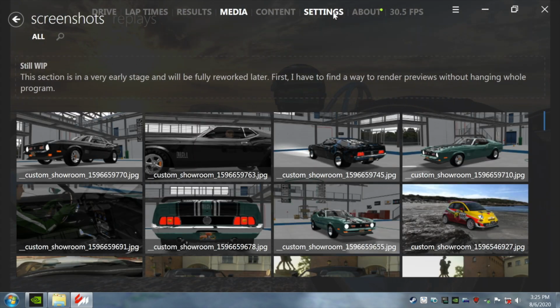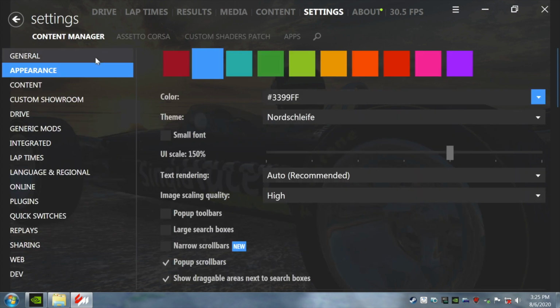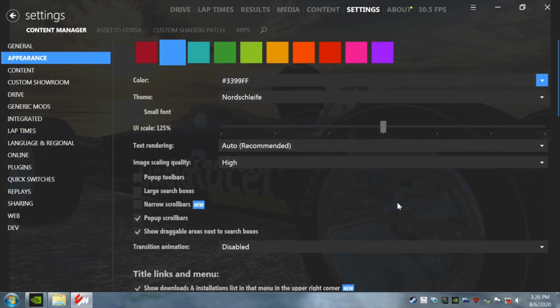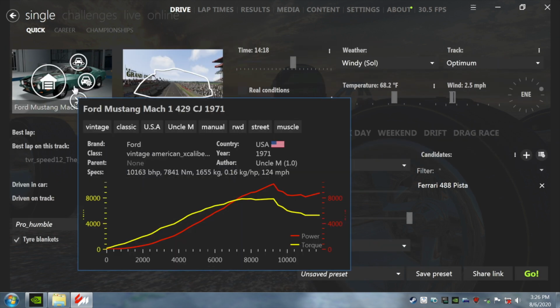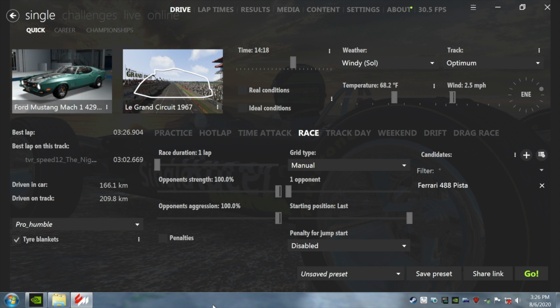Now I have to change the settings because the appearance is 150 and that's too big for us. Let's go down to 125 and then maybe you can see this even better. So what do we have to do for this? Let's go to Drive. Okay, and there's the little car I was running yesterday. So what do we do?